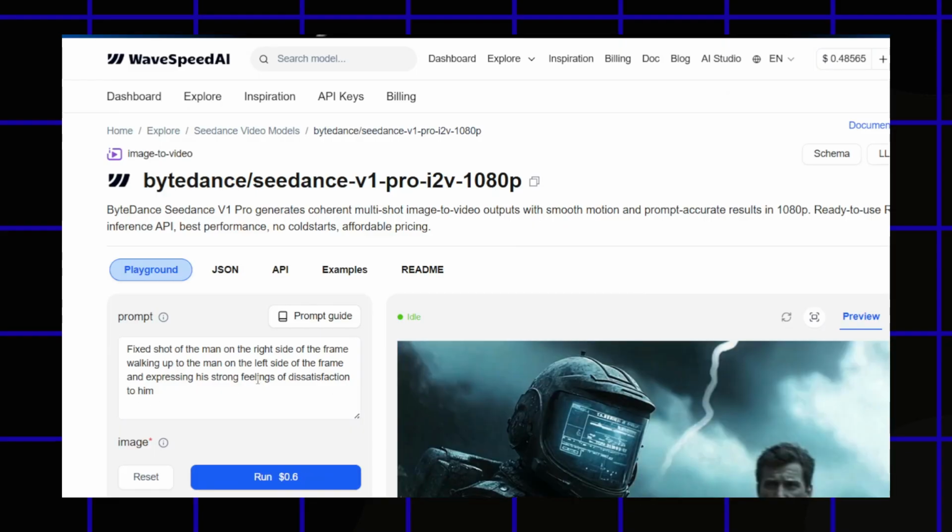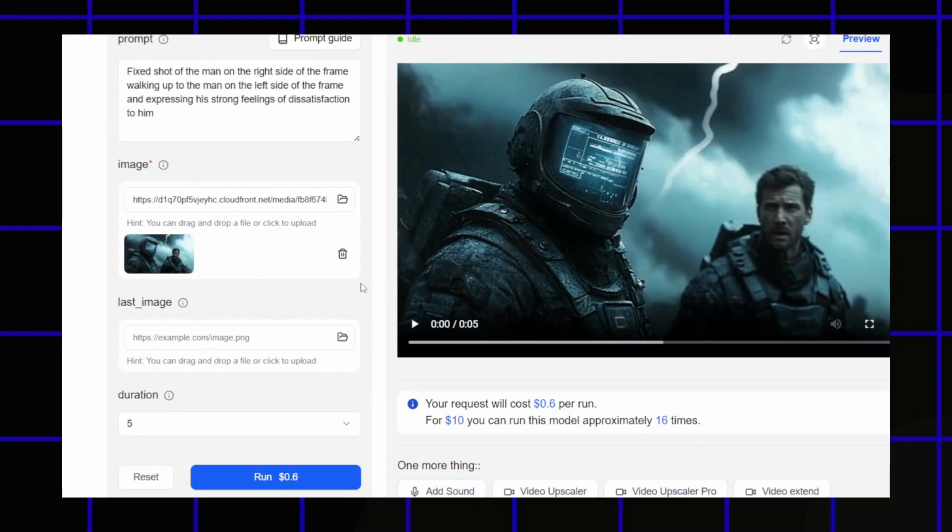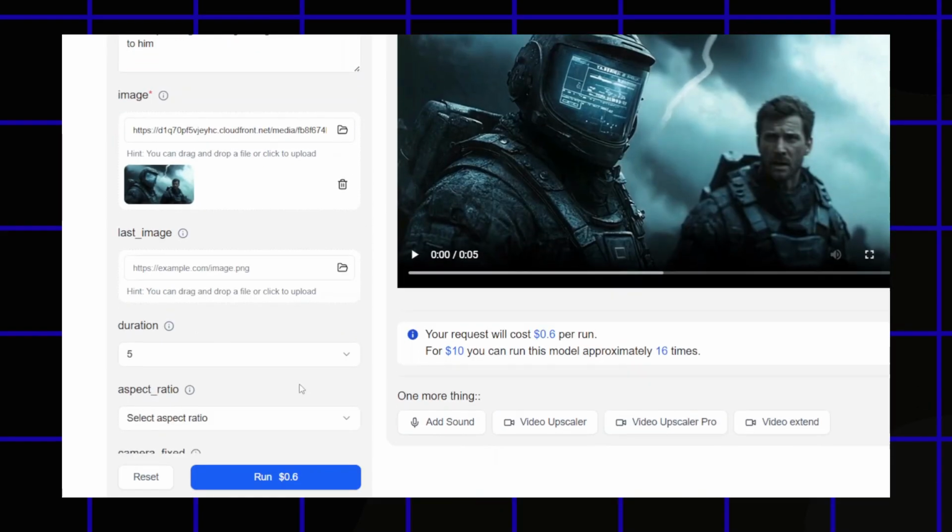When you click on it, enter your video prompt, which again you got from ChatGPT, and then upload the image you want to animate. It will show you that for a 5-second duration, it costs 60 cents. With $10, you can generate about 16 clips at 5 seconds each. I like that it's transparent. You know exactly what you're getting.